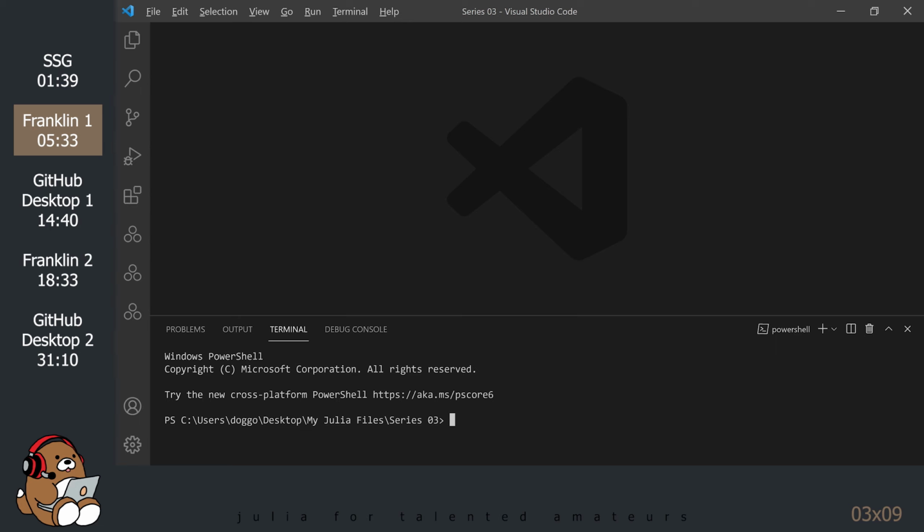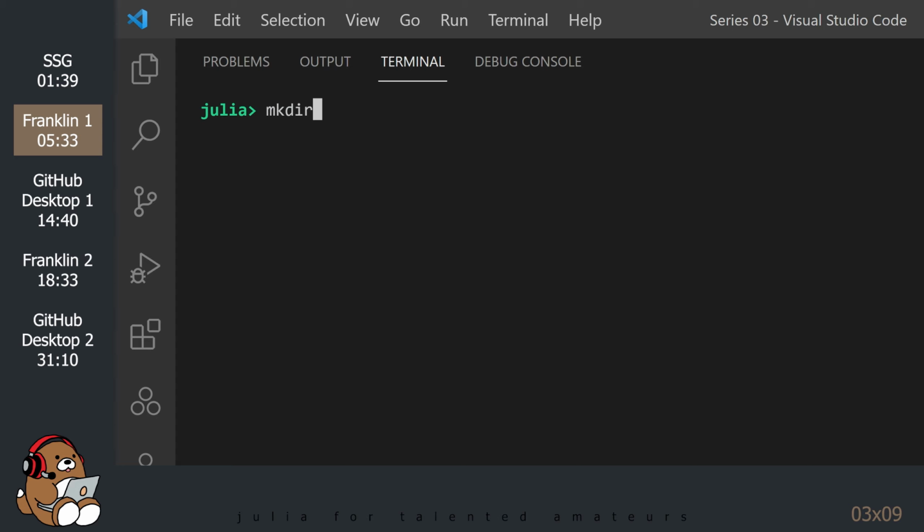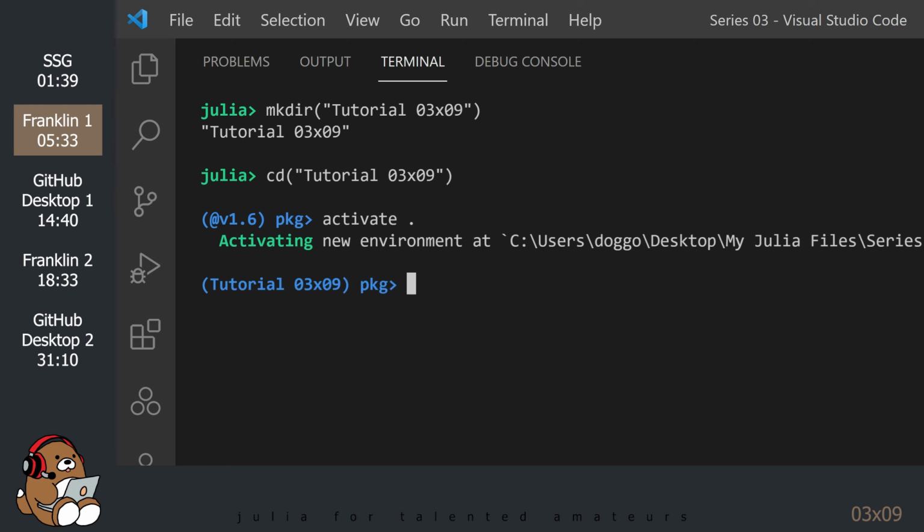In VS Code, hit Alt-J, then Alt-O to start the Julia REPL in the terminal panel. Maximize the terminal panel. Make a new directory called tutorial03/09 by using the make directory function. Change your present working directory to your new directory by using the change directory function. Enter the package REPL by hitting the closing square bracket. Activate your new directory by typing in activate space period, and then hit enter.